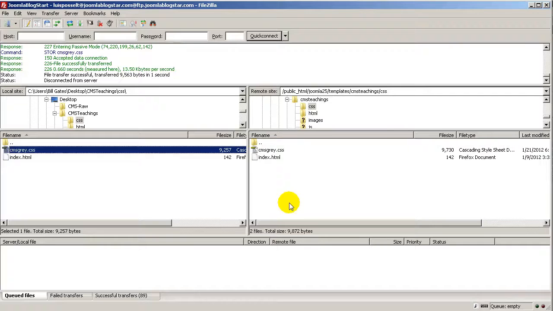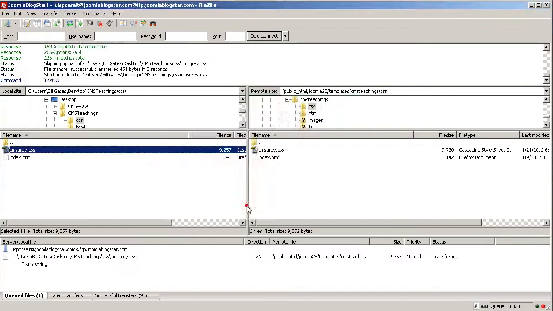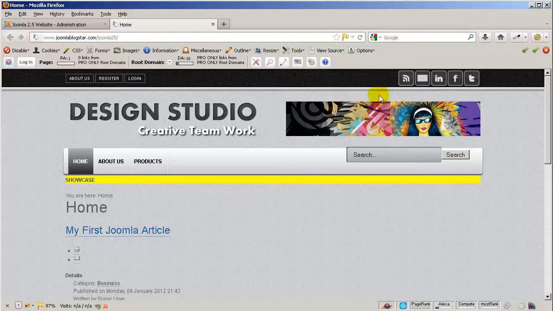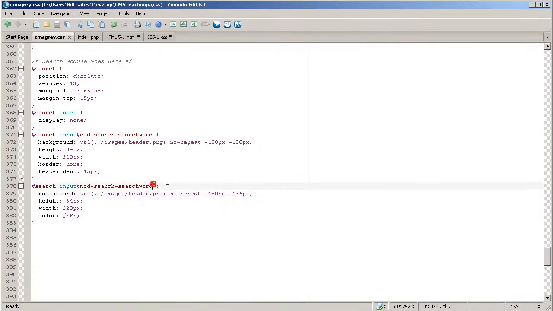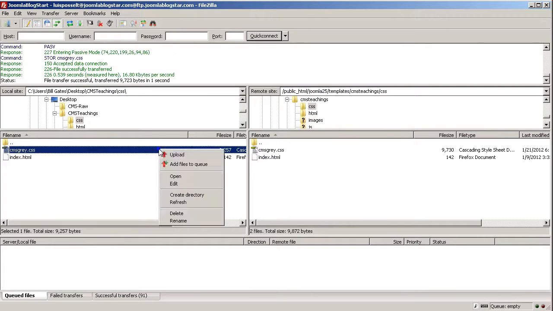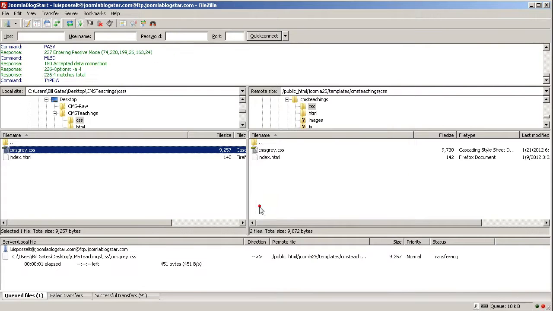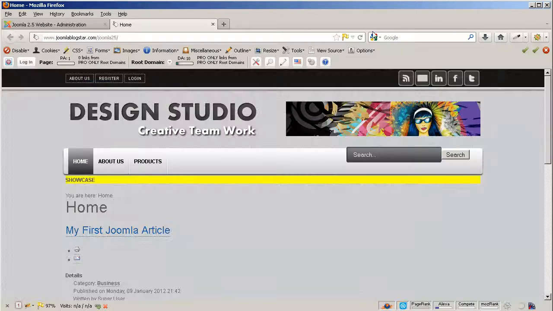So let's go back and upload everything. Right click and upload. Click OK. And we are going to refresh and see what will happen. Now in this case the black image will be applied because I forgot to include the focus in here, the colon, and then focus right there, Control S, going back, right click and upload, click OK, and we are going to refresh. There you are.